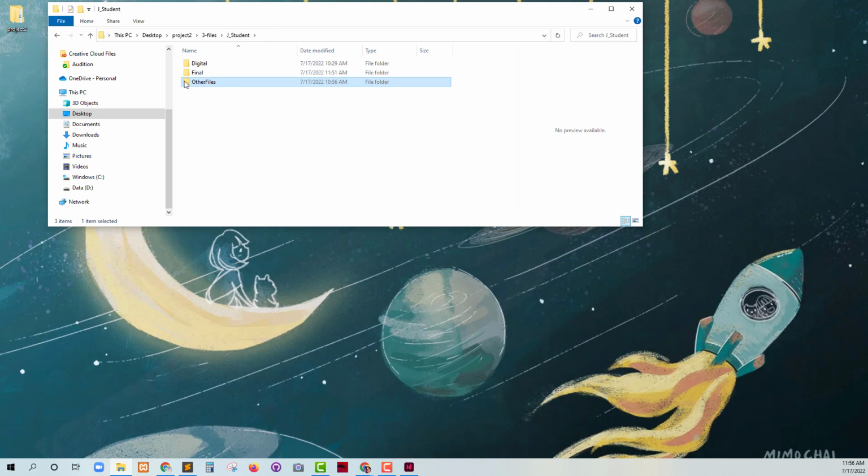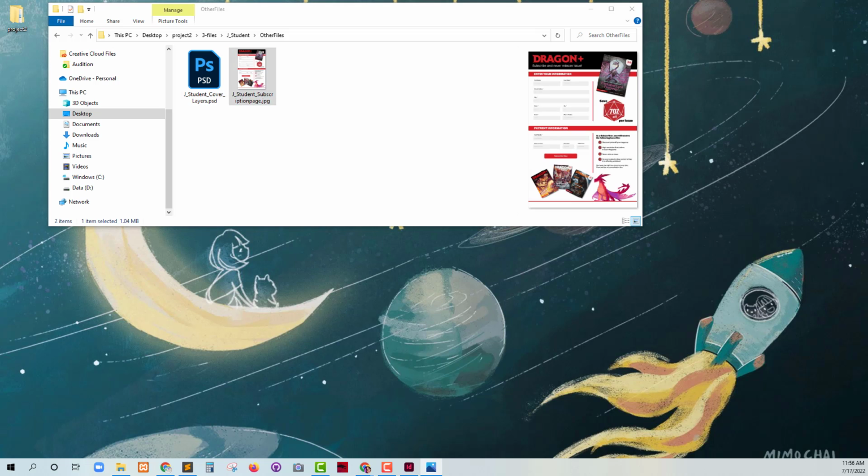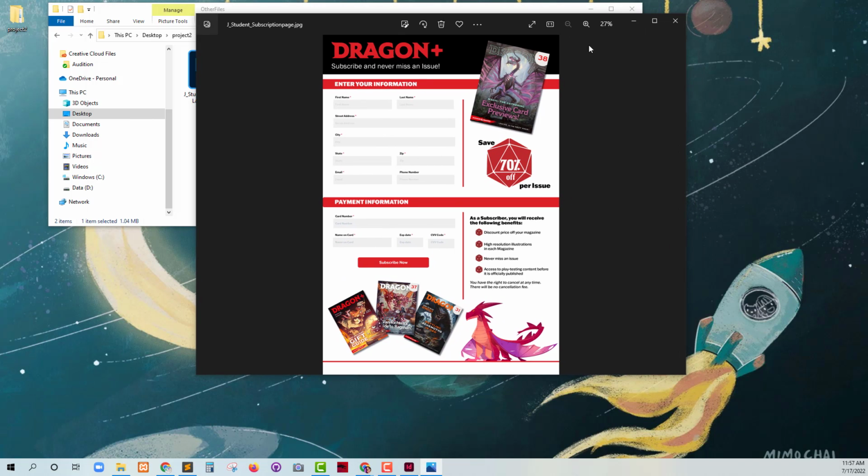So back to our folder structure. The Other Files folder should contain your Covers Photoshop file. If you have made a form, you should also include it here. The form can be either a PDF or a JPEG, like this one.